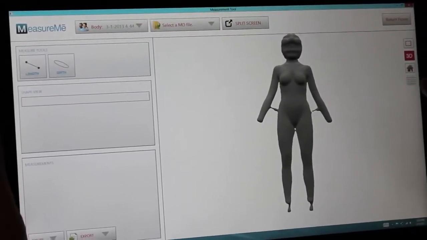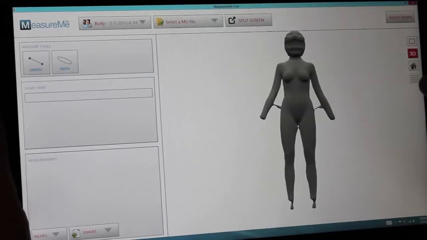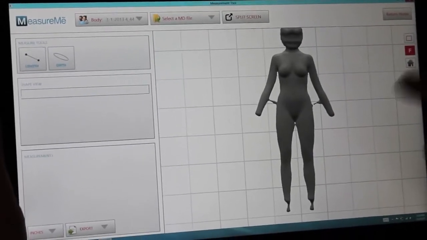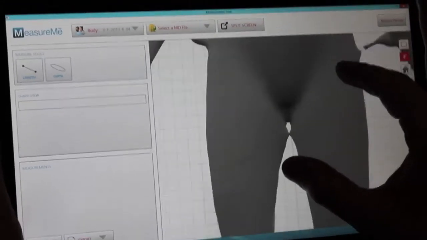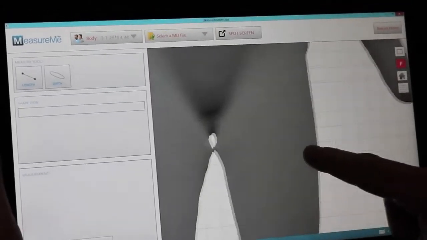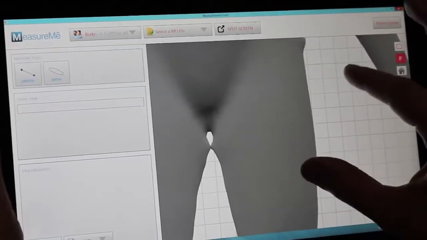There's a grid button on the right below the home button. If I push that, I can see a grid. And when I zoom in, my grid gets finer so that I can use it for counting measurements and things like that.